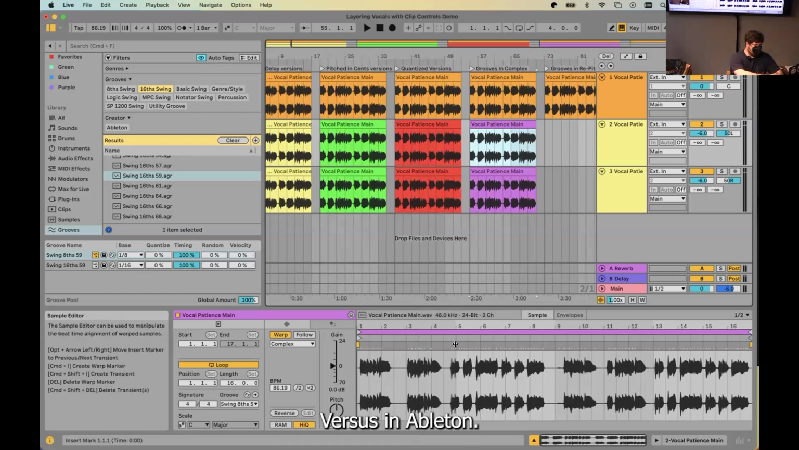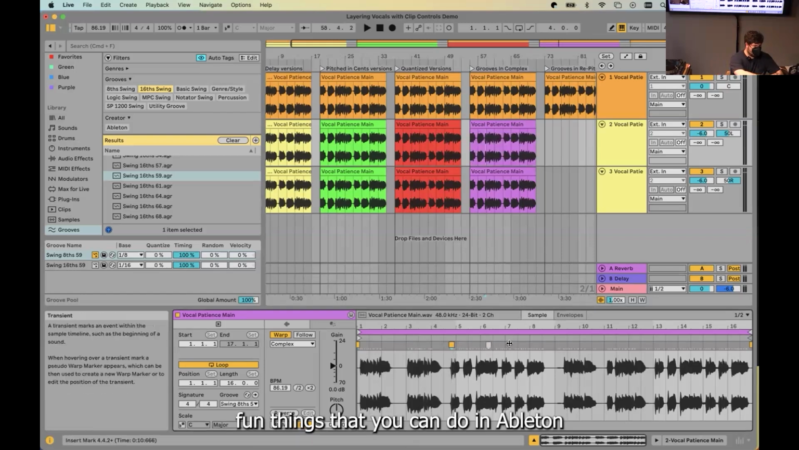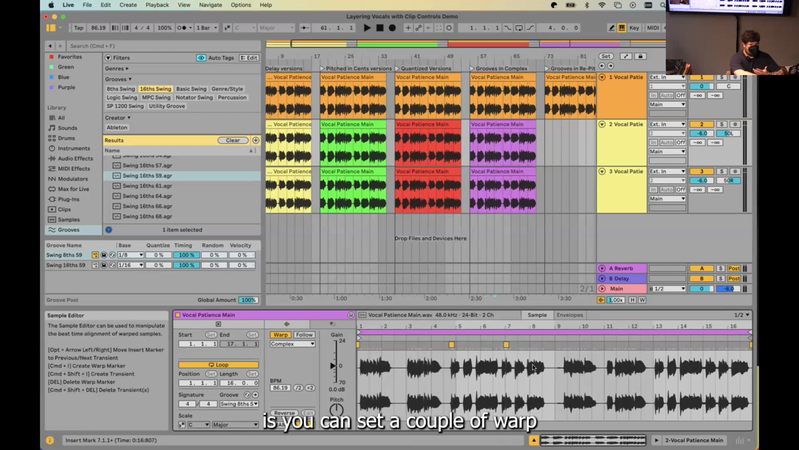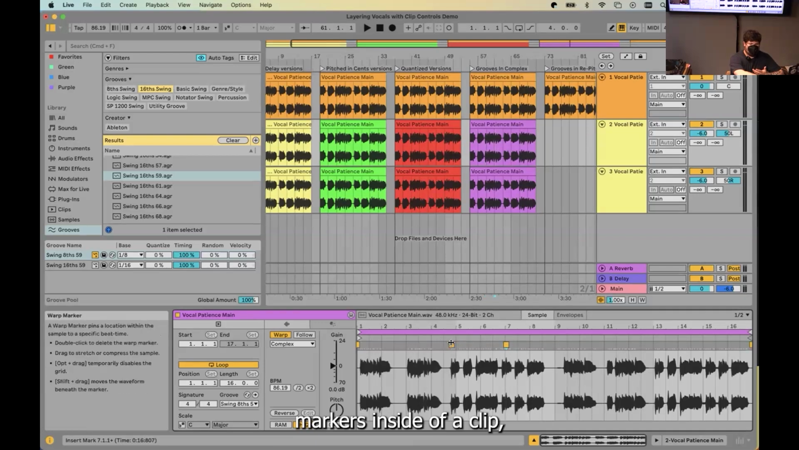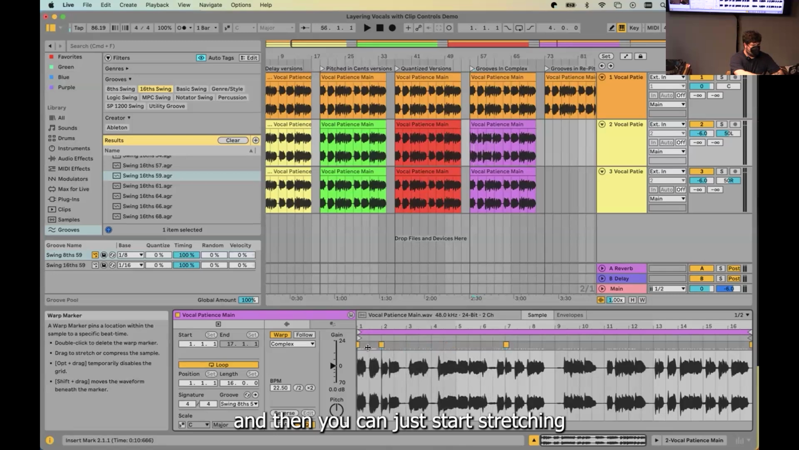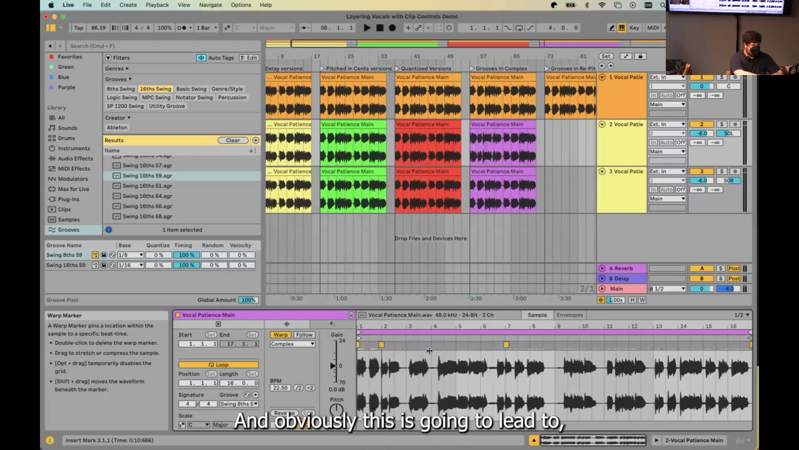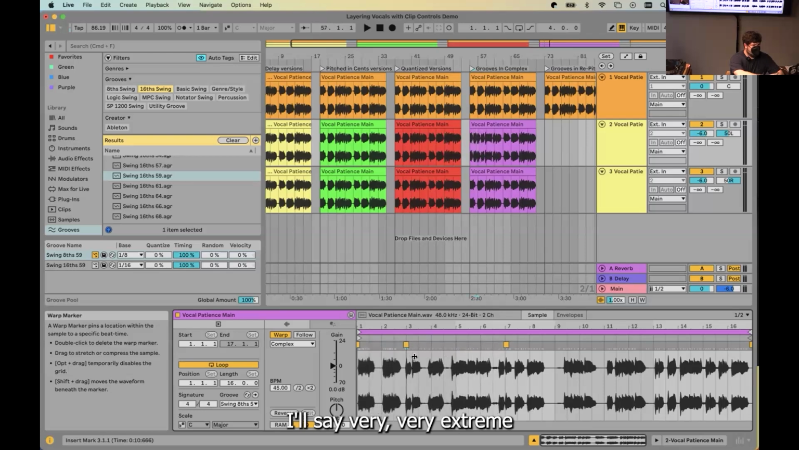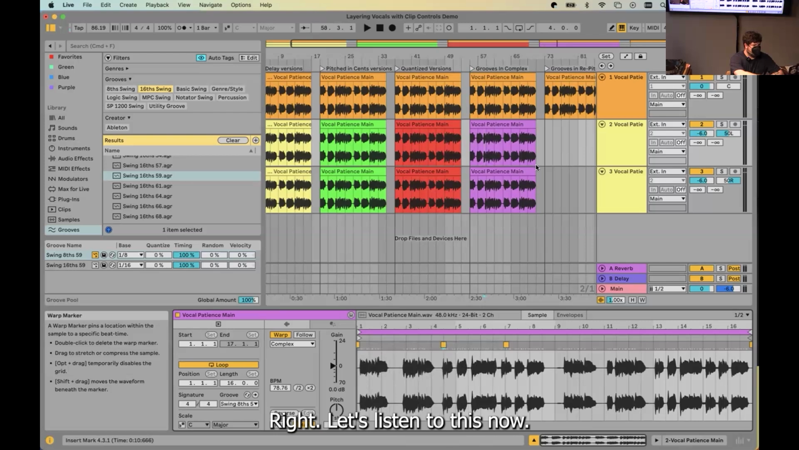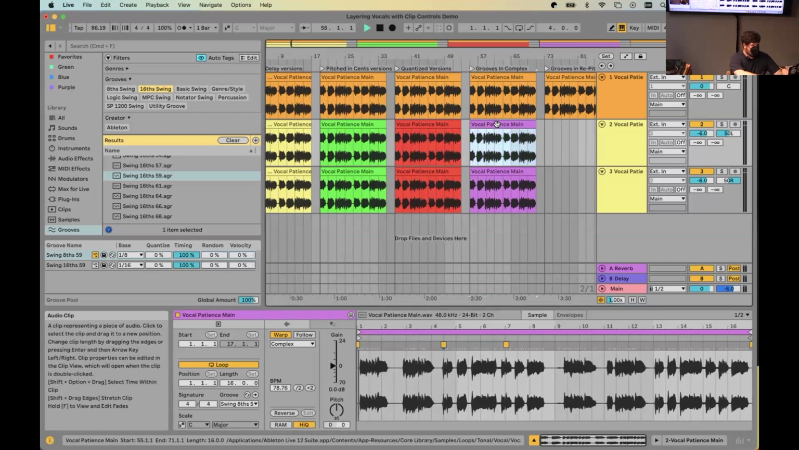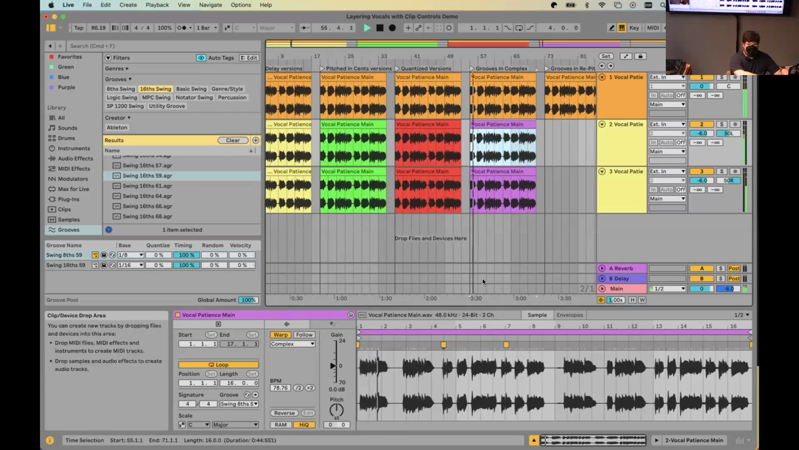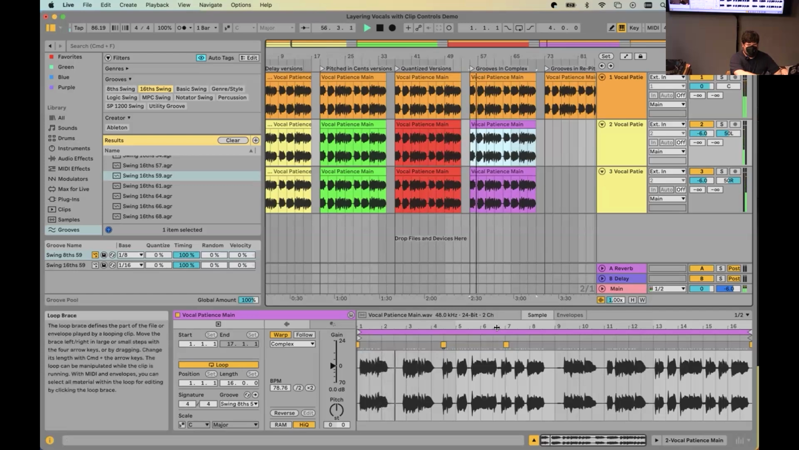Versus in Ableton, one of the fun things that you can do is set a couple of warp markers inside of a clip, and then you can just start stretching and compressing like this, right? And obviously this is going to lead to very, very extreme timing differences, right? Let's listen to this now. What I need couldn't get here faster. Right, so not necessarily something that you want to do.